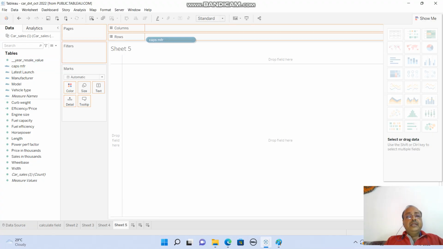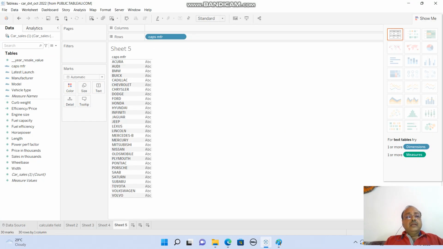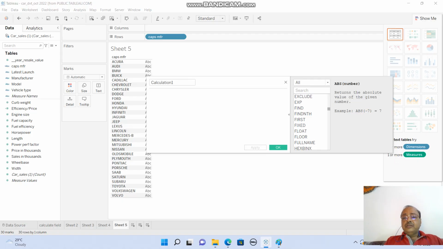Now if I put it here, it has made all those names capital. You can similarly make it lower case and so on. So you can apply so many string functions here. So this is the list of the different functions which you can apply depending on your requirement, and then use them in Tableau.